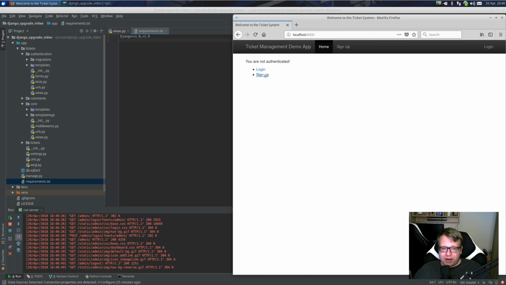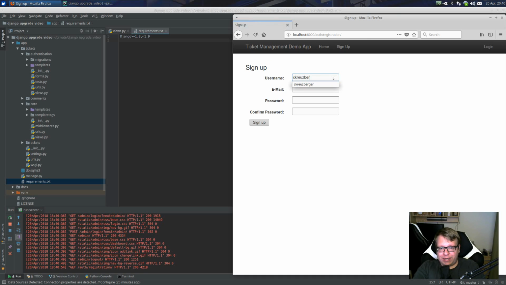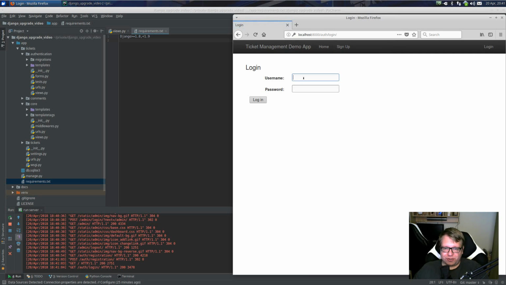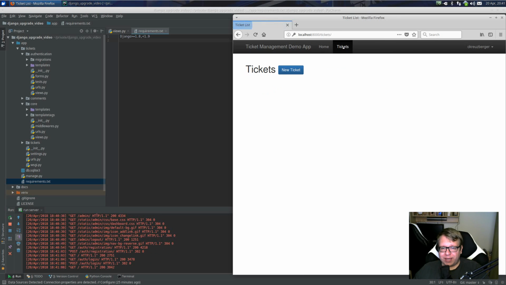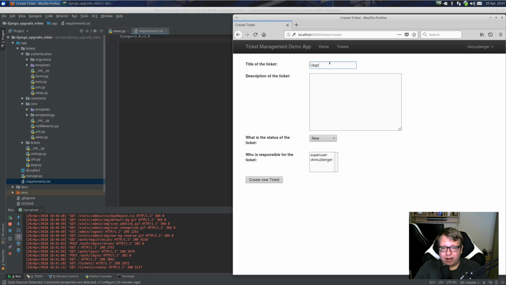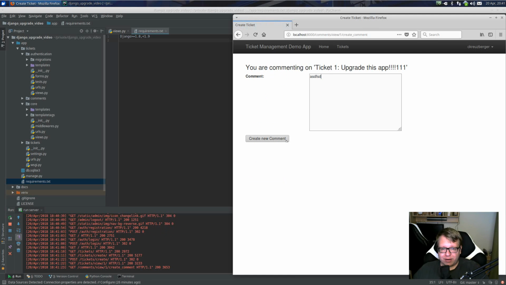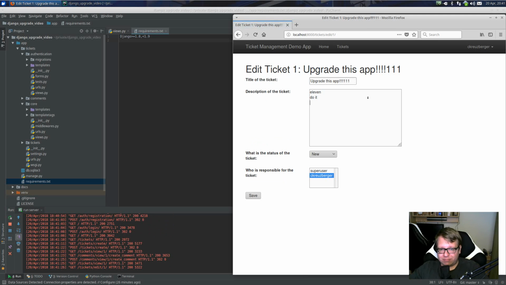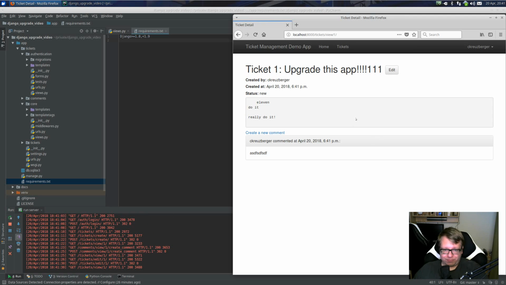Ticket management app. We are going to sign up with my name, my email and a password. It's not my actual password, by the way. There we go. We're logged in. We can create a ticket, upgrade this app, and I'm just going to assign it to me, and I can create a comment, and I can edit the comment and the ticket. That's all the app can do.